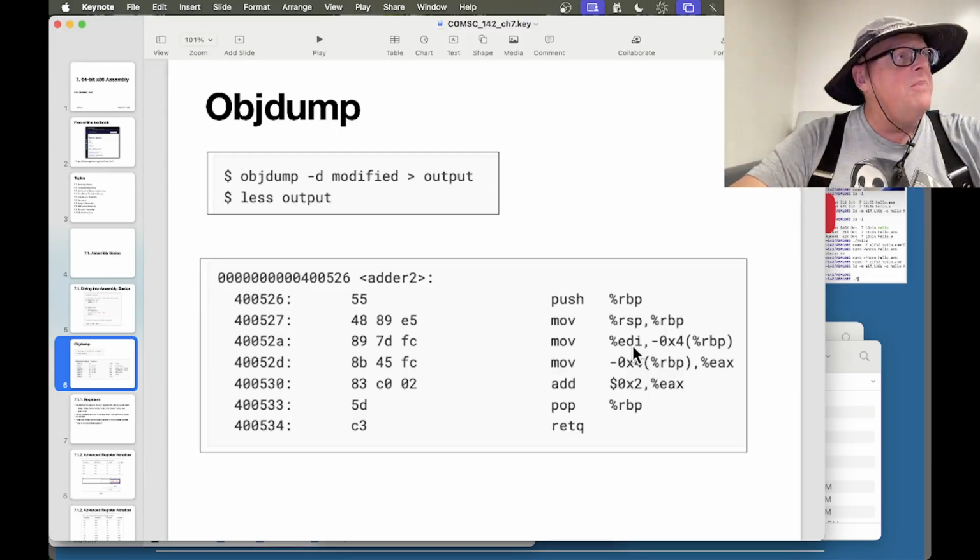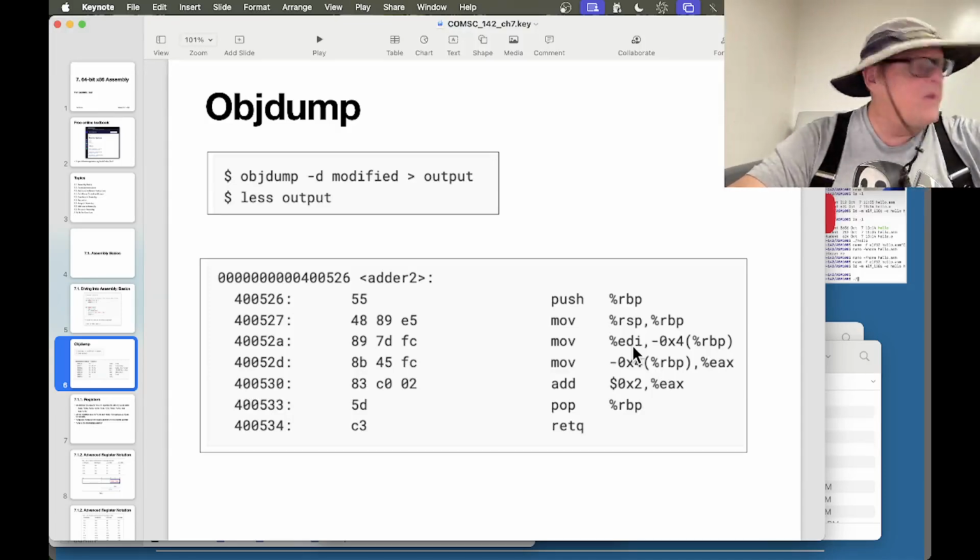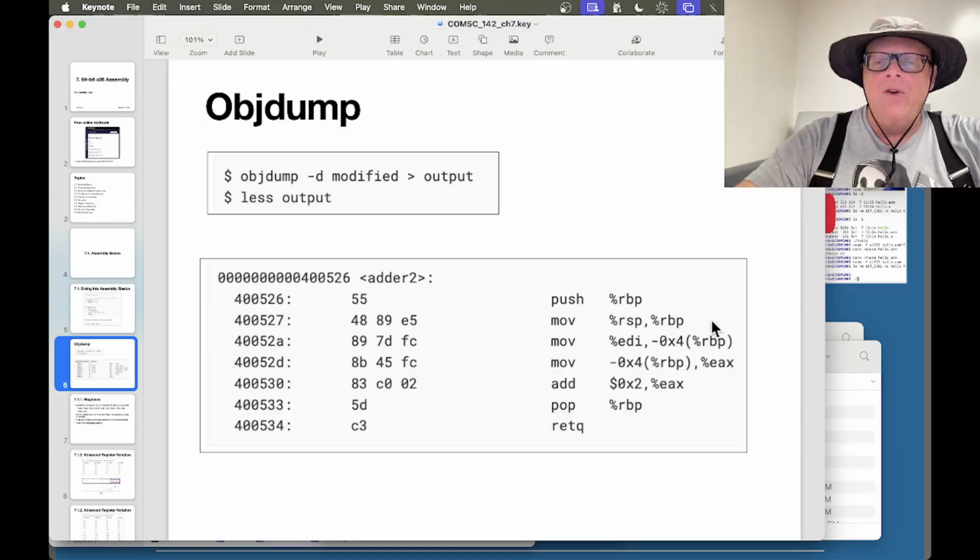In 64-bit assembly code, parameters are not passed on the stack. They're passed in the registers. So EDI is the incoming parameter, and this moves it into that location on the stack. And this moves it in from there into EAX, and this adds 2 and returns.